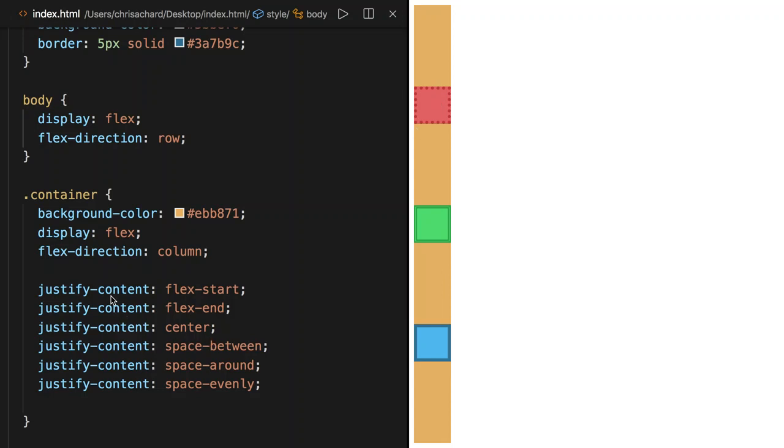So justify content is in whatever direction the flex direction is. This is the axis of the flex direction. And so space evenly, we'll space it evenly, or we can show, for example, flex end, we'll push it all the way to the bottom. So these all work in whatever direction the flex direction is set.